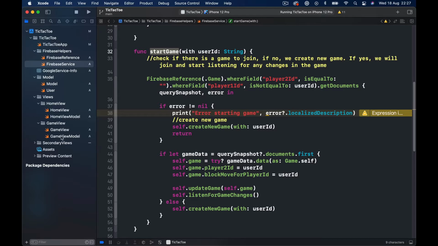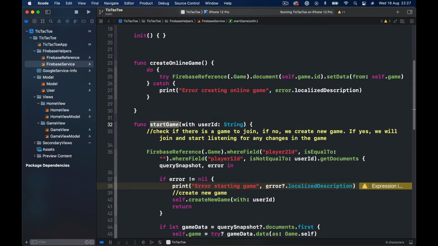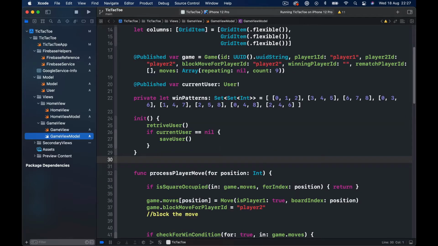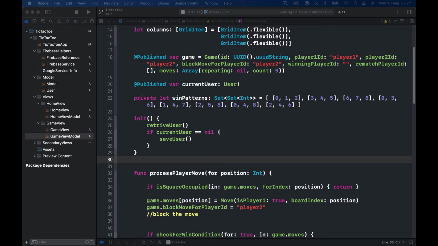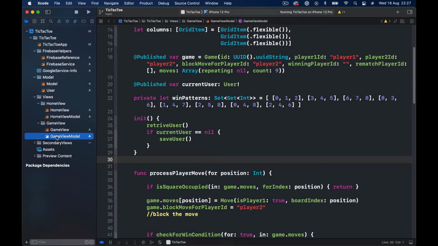But we don't want our view to somehow be able to connect to our Firebase service, because we are using an MVVM pattern, and it would be crazy to add all the functionality there in order to get access to our backend in our view. So what we need to do is to tell our game view model to do that for us. To do it, we need to have a function. So let's go to our game view model.